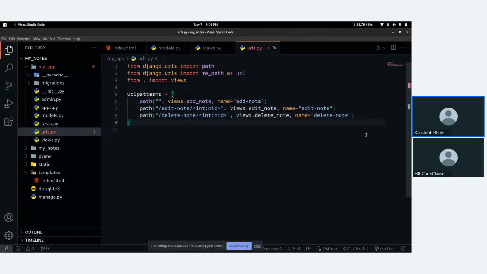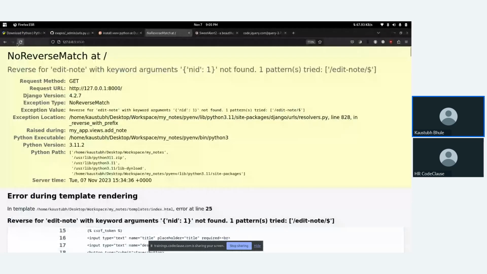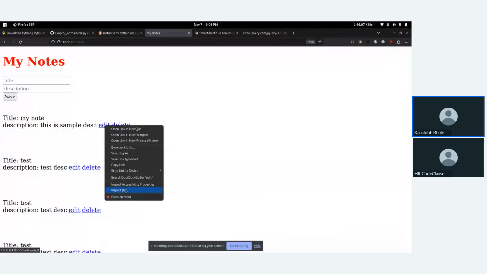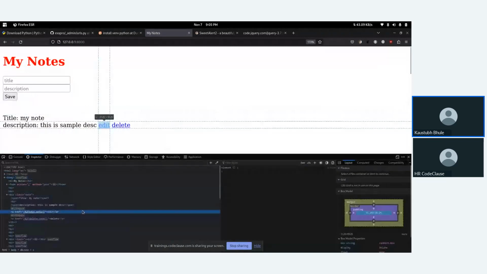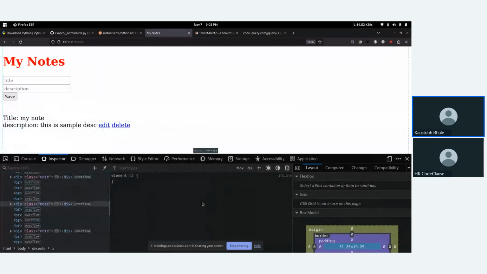Okay, fine. Let's remove this and add the comma. Now let's refresh it again. Okay, now you can see we got edit and delete buttons, I mean links, here. And if you inspect, you can see each note has its unique ID loaded here.